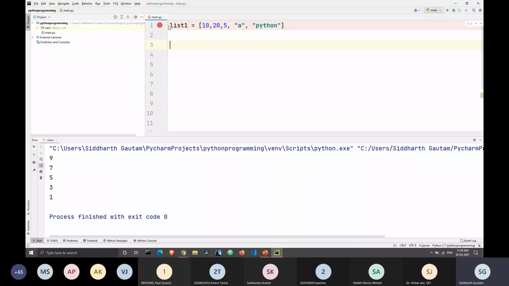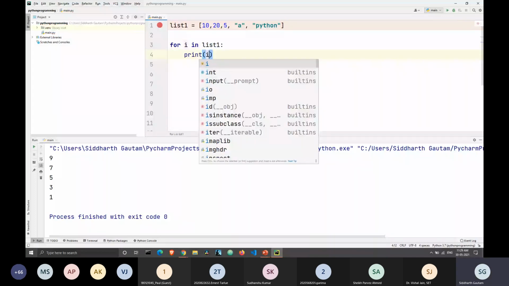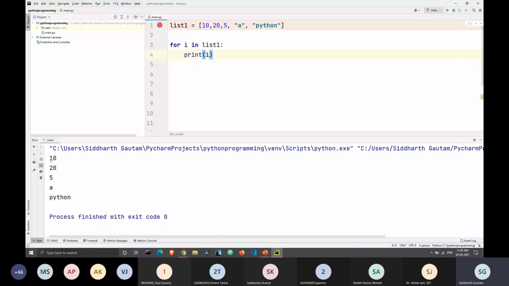First we will write for I in, and we can directly type here list1. Then we will enter colon, and we can just straight away print I. When we run this, each element of the list gets printed. So this is the easy way. We can also do this in another way.